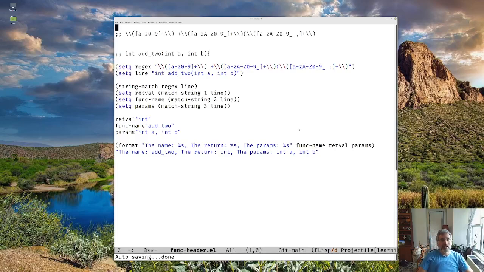All right, so hey everybody, welcome back to our next Learning Elisp video. And I think we're going to be able to polish off our function header routine. We already have pretty much all the tools we need to do this. And then we're going to move on to the next project.